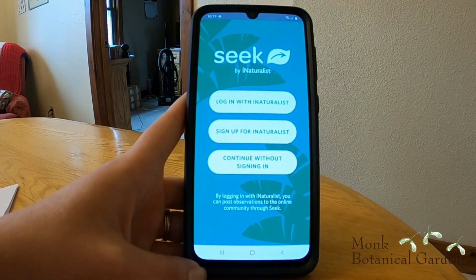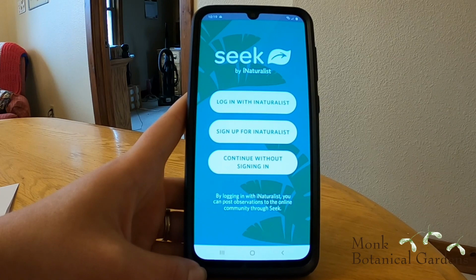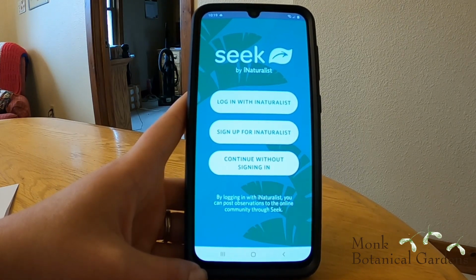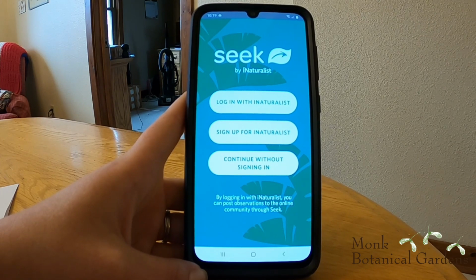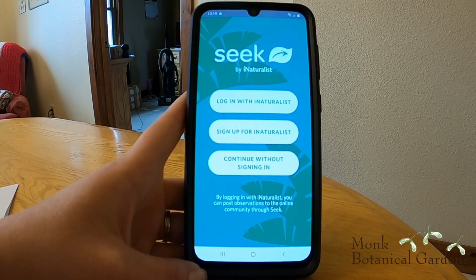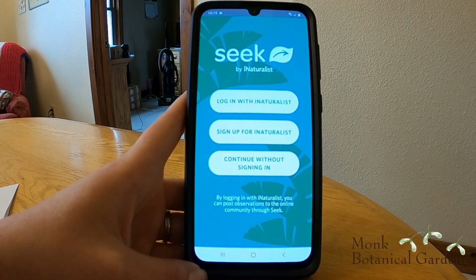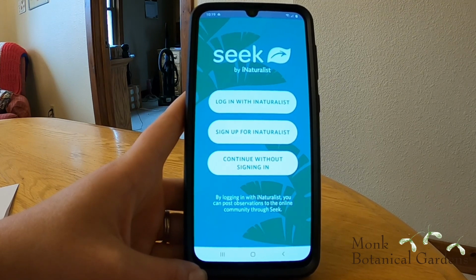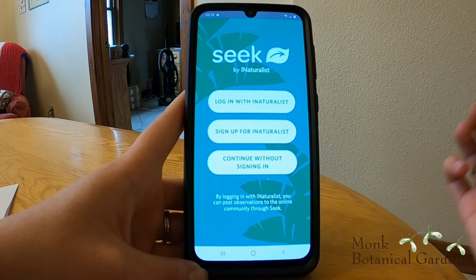It gives you the option of signing in with iNaturalist, and you don't have to do that. It's completely optional. If you sign in with iNaturalist or make an iNaturalist account, it'll give you the option to share your observations in Seek to iNaturalist, and then iNaturalist would use your location and those things. So if you've got little ones that are using the Seek app, that's what I'm going to do this time.